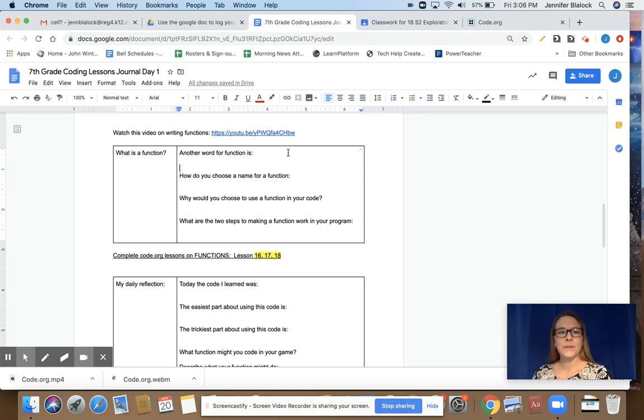So you can write in another word for function, an answer from the video. How do you choose the name of a function? Why would you choose it? And what are the 2 steps to making a function work in your program? So you've done that already in completing lesson 17 and 18. Remember, you had to put the name of it over there and then you had to have your code over here. So you want to be able to write those 2 steps in your own words. And we're going to call this like our journal.